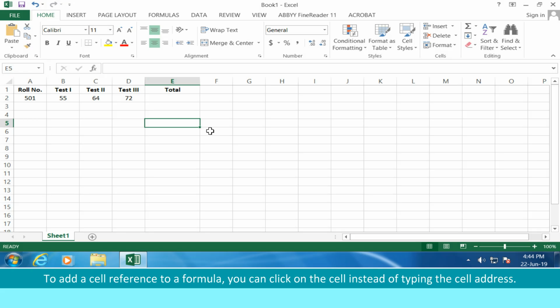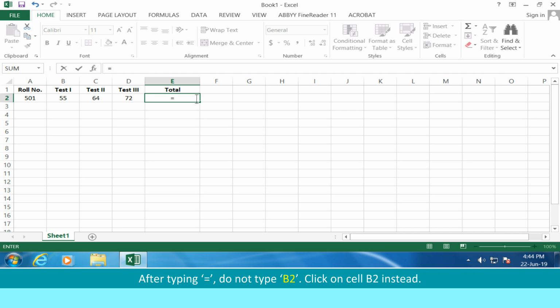Using the mouse to add a cell reference. To add a cell reference to a formula, you can click on the cell instead of typing the cell address. This method is called pointing. After typing equal to, do not type B2. Click on cell B2 instead. A moving dashed border called a marquee appears around B2. The status bar will display a status of Point.